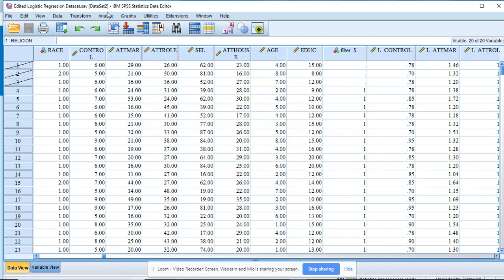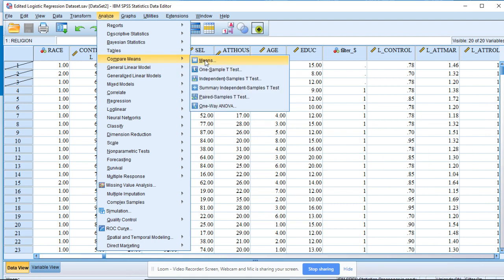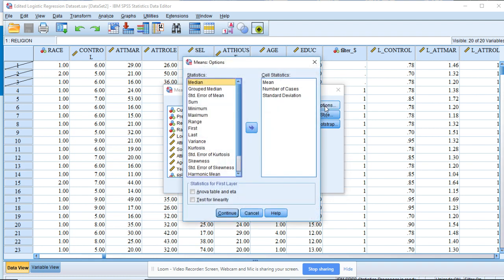All right, if we go to Analyze, Compare Means, and we look at the attitudes towards the role of women, that's going to be our dependent list, and then the work status is our independent list. That will show us options. Yeah, okay, mean and standard deviation in a number of cases.